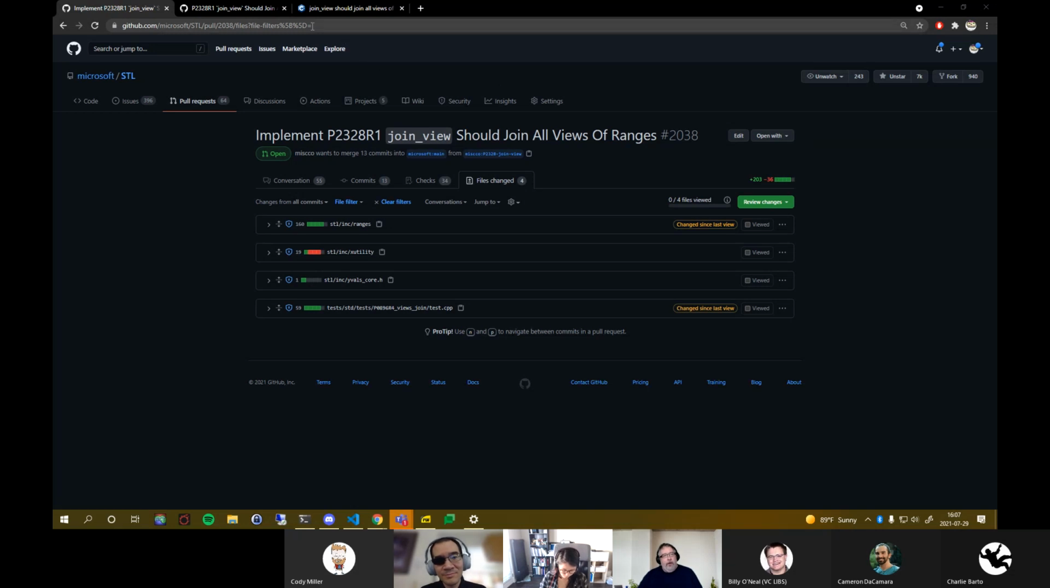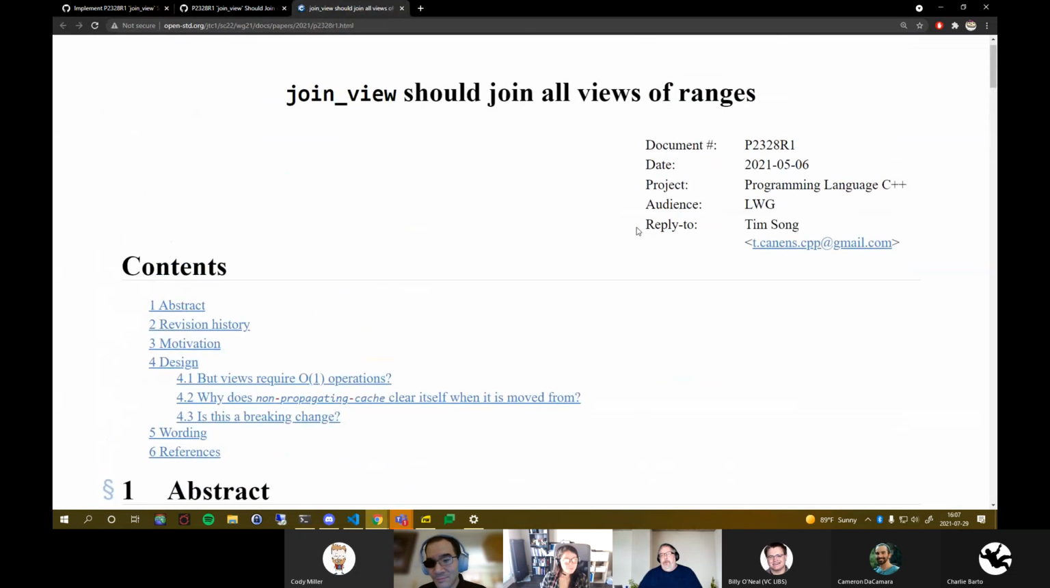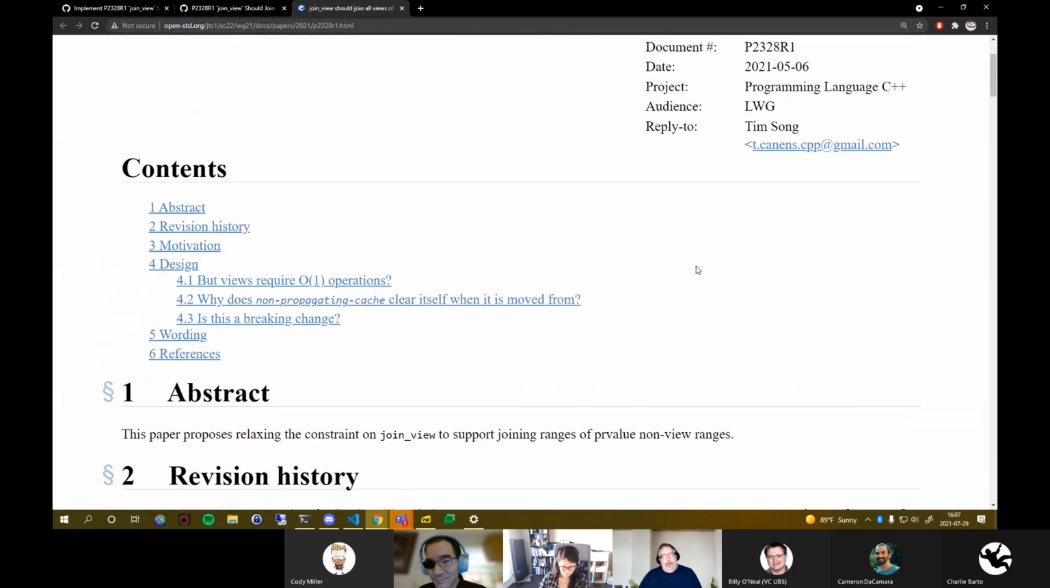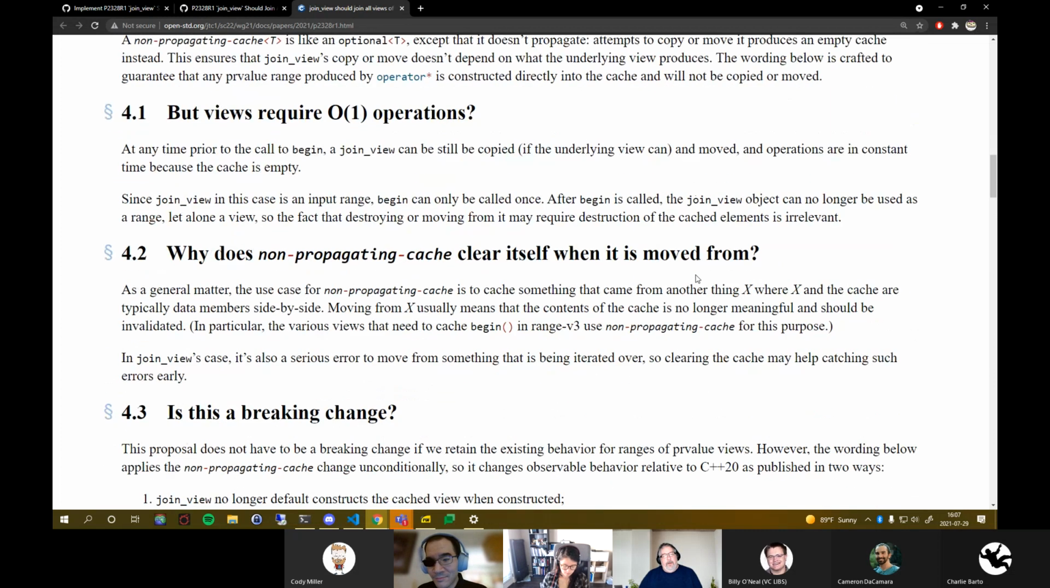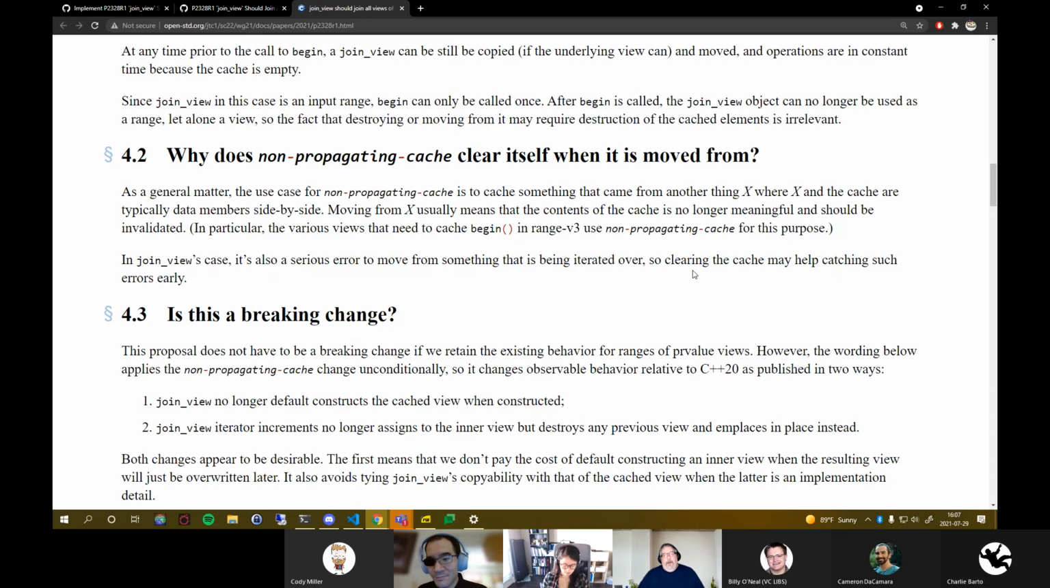So this paper comes along, from Tim Song, who's been cleaning up a lot of the ranges mess in the last year, and applies pretty much exactly the fix that I had known about, right? He basically realized that if we could cache a copy of something within the join view, but not copy that cache when we copy the join view object around itself, then the join view could still be copyable and movable and whatever, whether the other thing was technically copyable or viewable or owned elements or not.